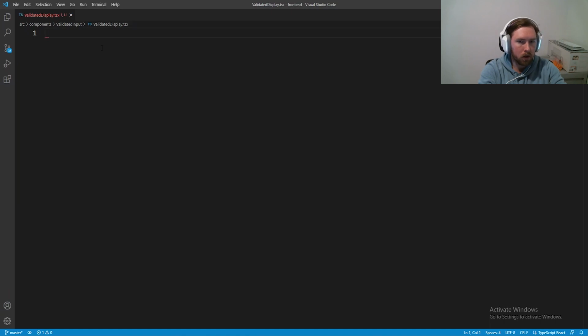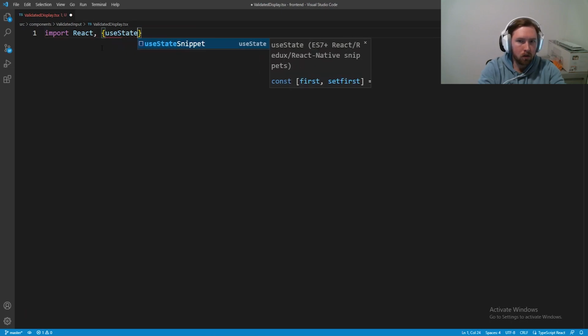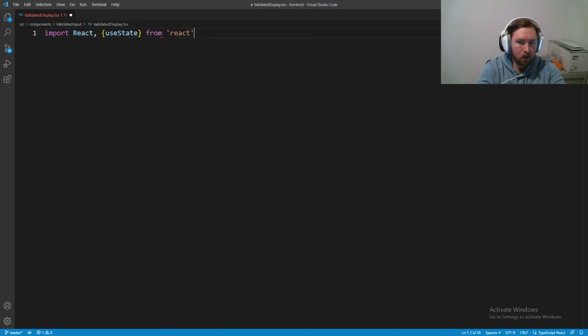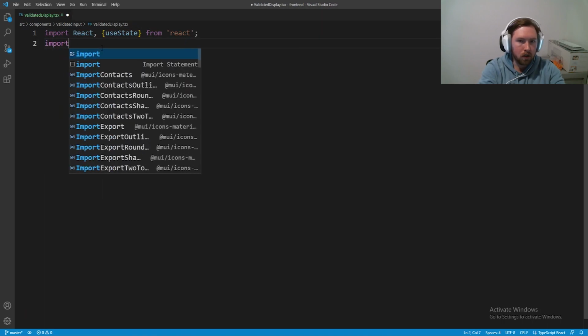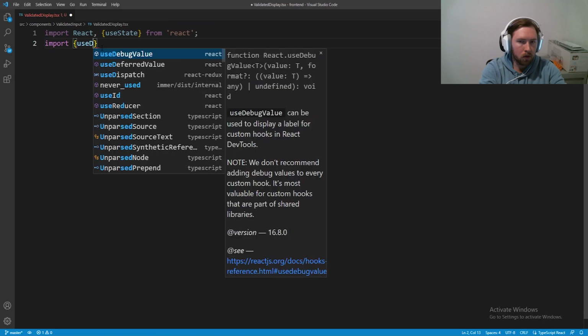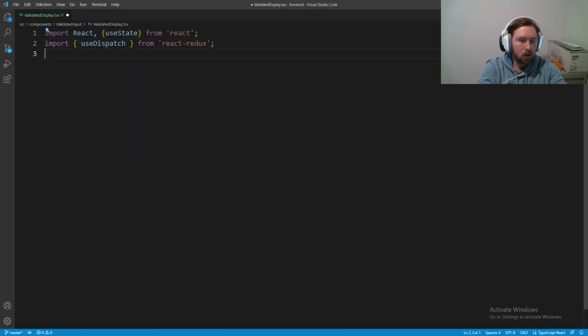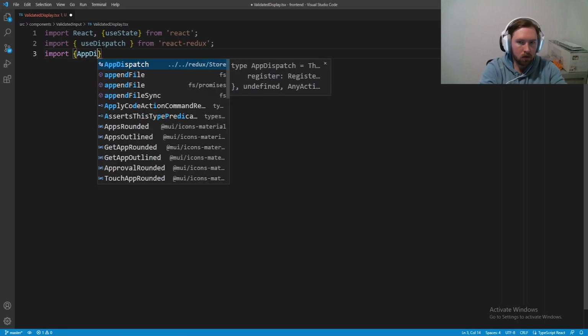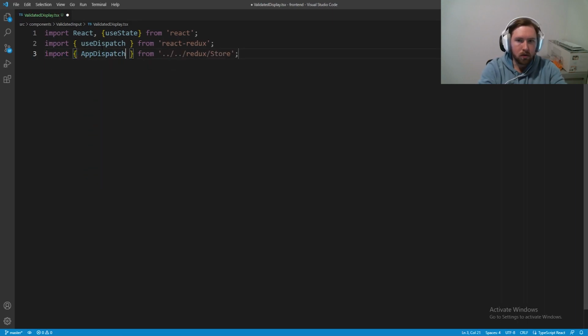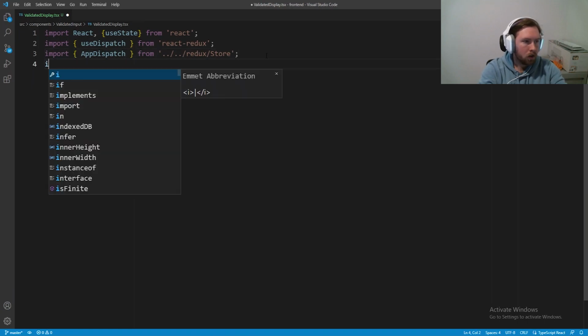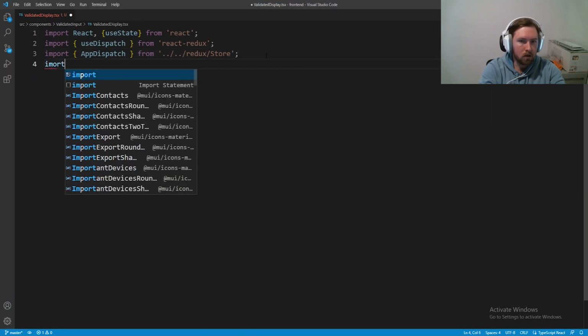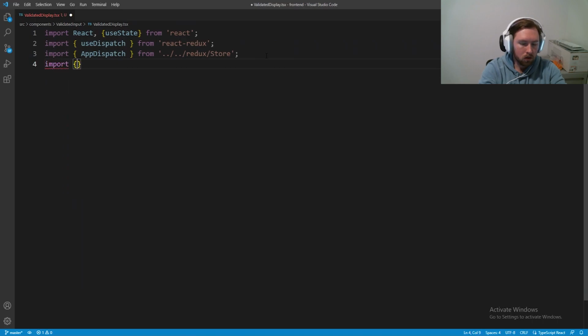So now back in here, we're going to do all of our imports. So we're going to go ahead and import React. We're going to also have use state. This is of course going to come from React. We're going to have dispatch from our React Redux. We're going to have app dispatch from our store. We're going to have our update register from our slice.